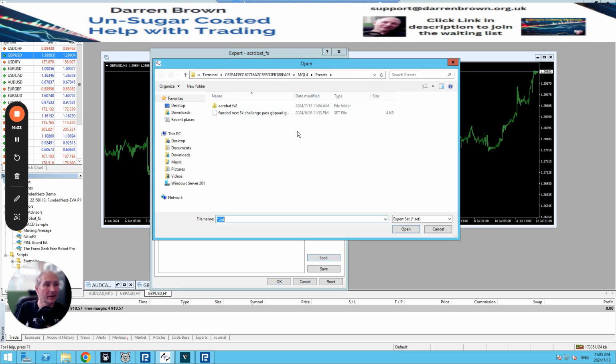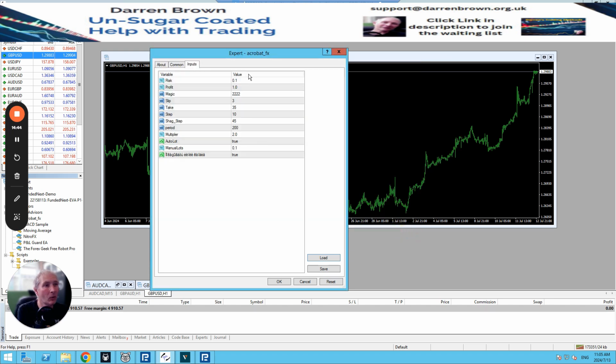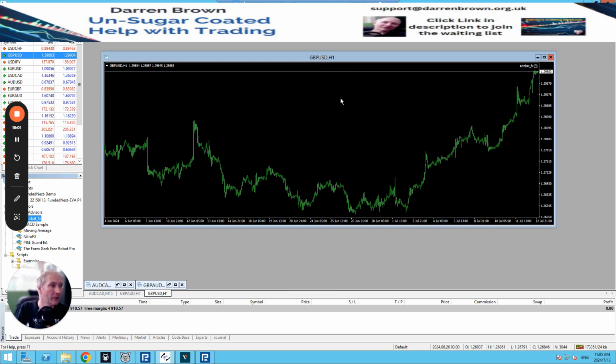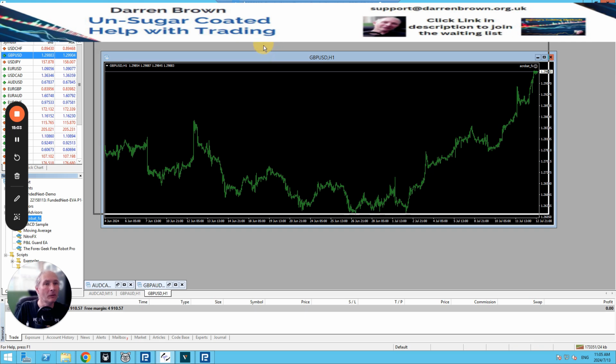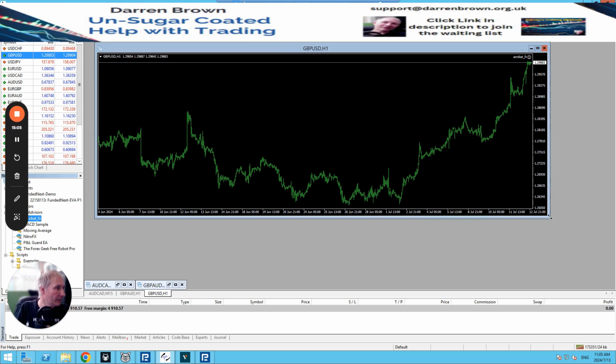This is going to automatically open up the presets. Then we're going to click on Acrobat FX2, and now we're going to load this EA in. What this has done is automatically loaded all these different variables, which is going to help with this particular chart. Then all you need to do is put a different 4-digit number, as long as it's completely unique. That's all you need to do, and then you hit OK, and then this bot is going to energize itself.